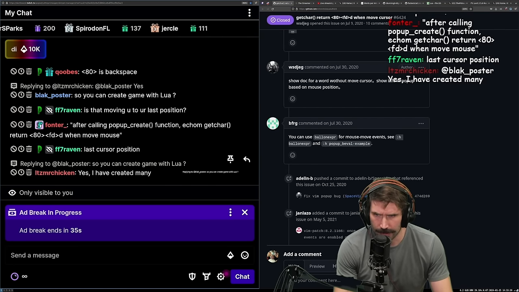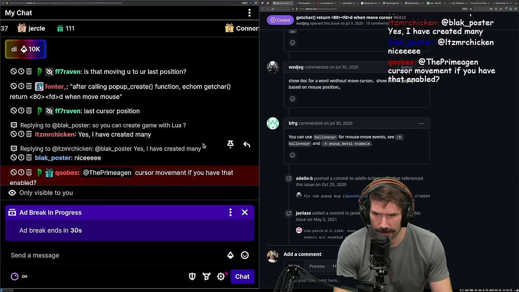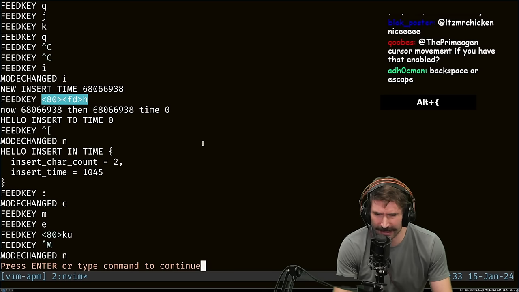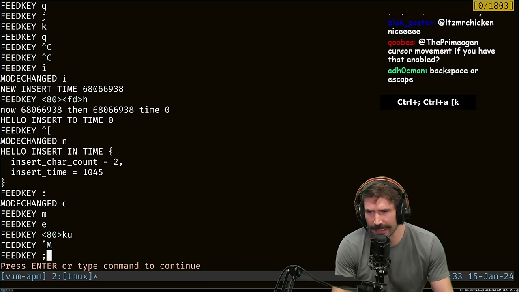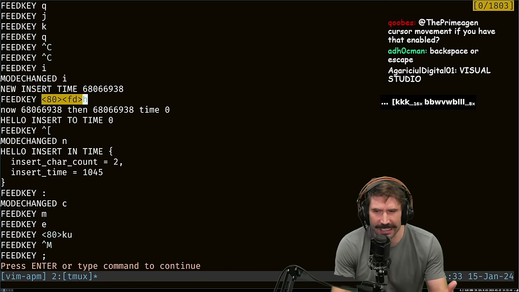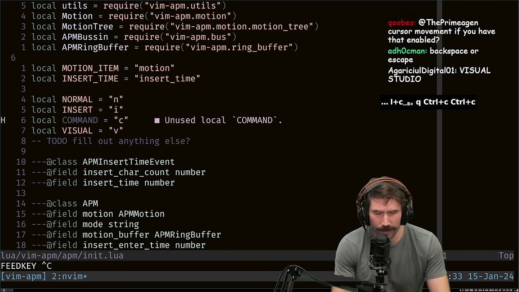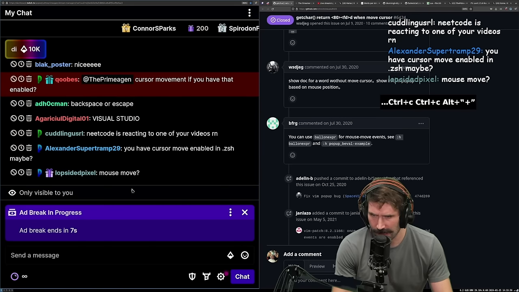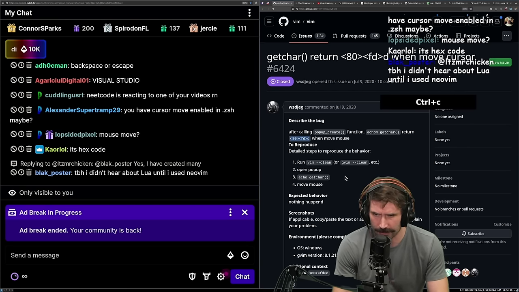Interesting. Cursor movement, if you have that enabled. I don't know if I have cursor movement enabled. Okay, so how do I copy this key properly? Do you know what I mean? Because that's not the key. How do I get the key codes so I could just ignore that one key code? I don't even know what those key codes are.